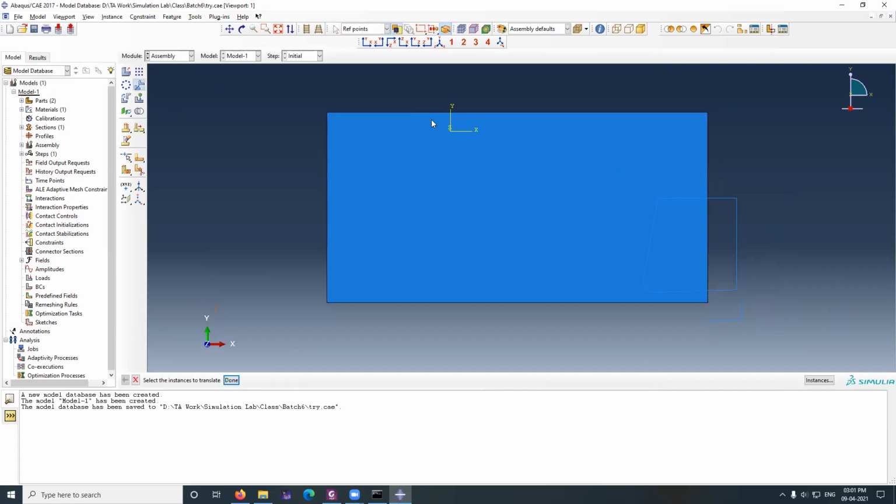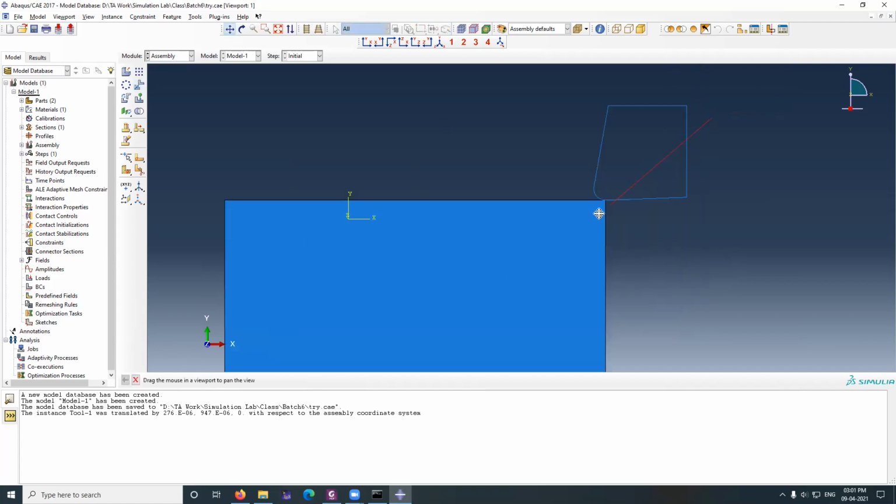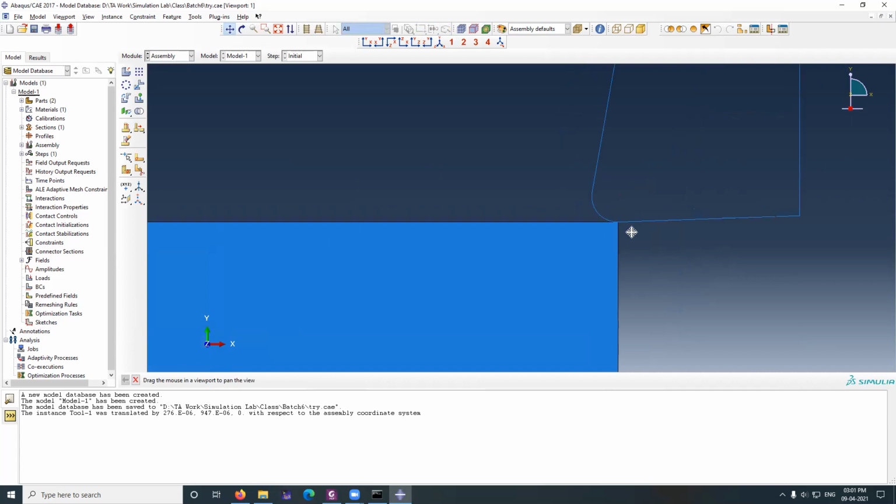This is the tool which moves the instances. Translate instance, choose your tool, click done. The lowest point should touch this point. Now it is showing, is it okay? I am saying okay. See now the tool is touching the surface. Now if you move the tool, it will only rub. So what is your uncut chip thickness right now? It is 0. Now I have to move the tool by 60 microns, so that my RTS is 1.